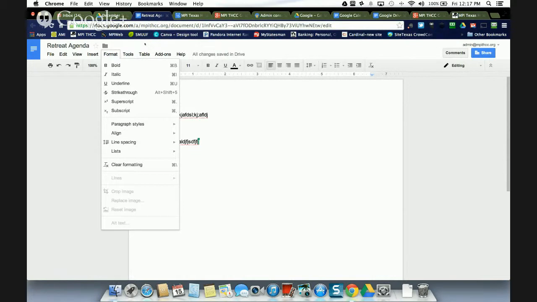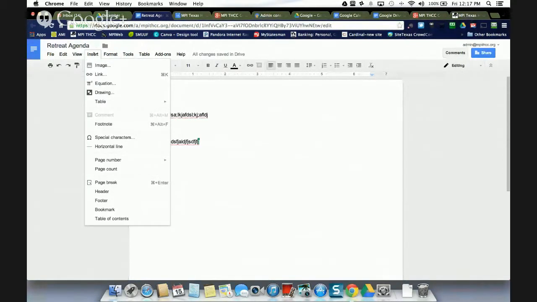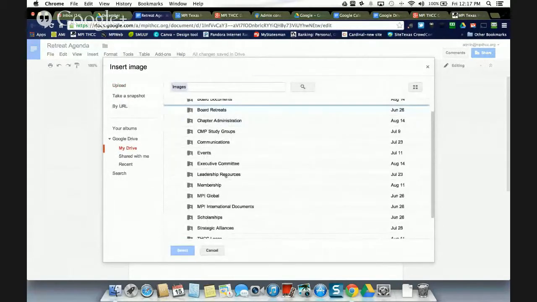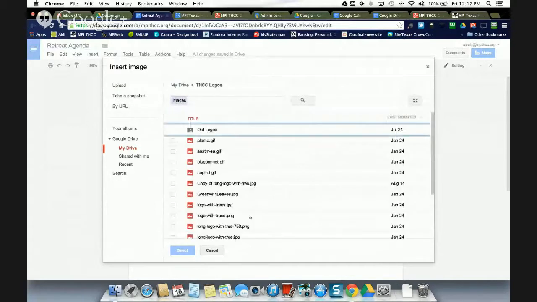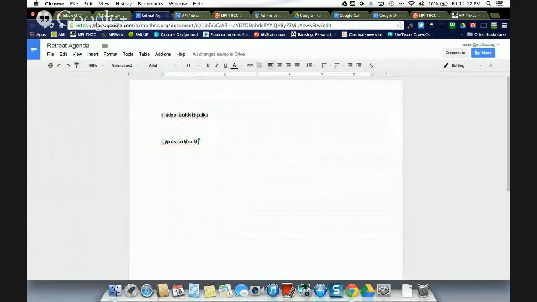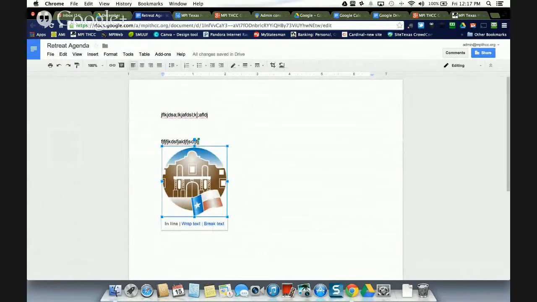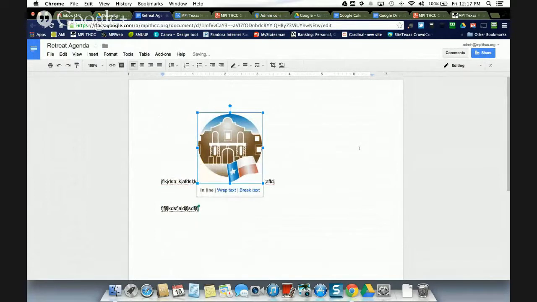If we want to insert an image like the logo, we just go in and find it on the drive, and I'll just grab one, and it's going to insert the logo there. Nice and easy. Move it around, do whatever I want. Just pretty much like what you do in Word.